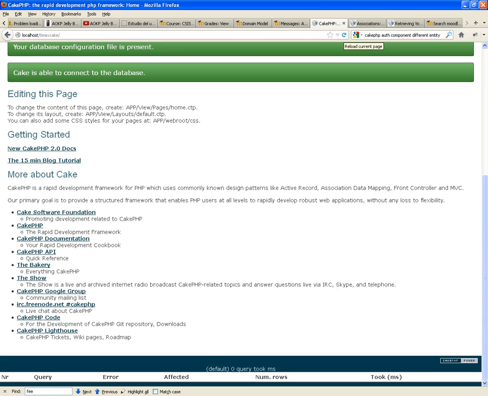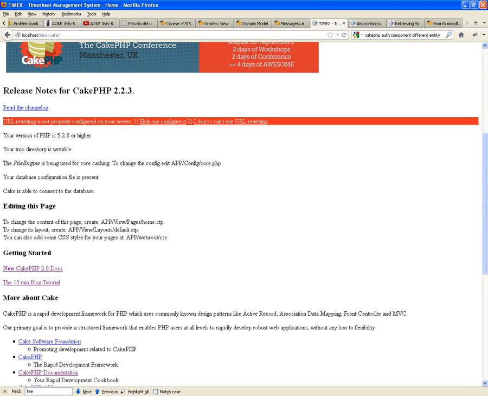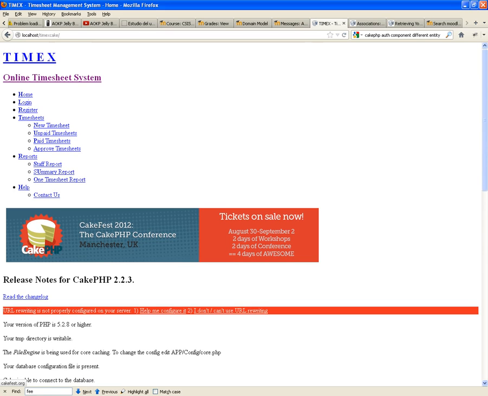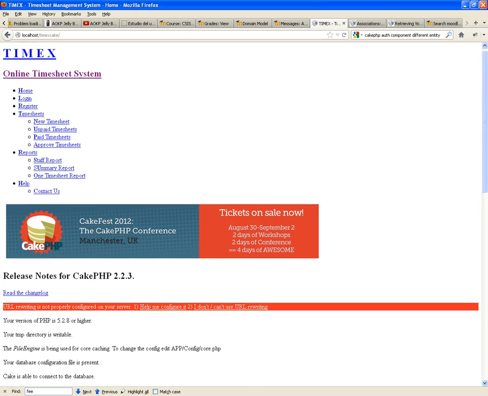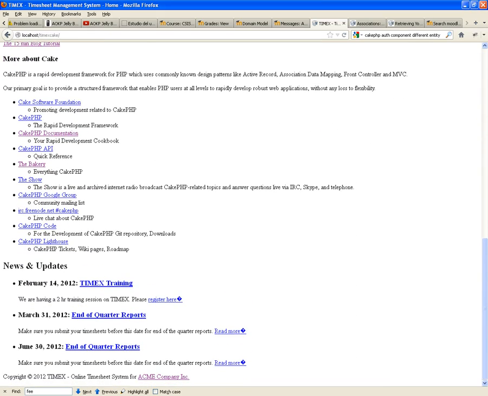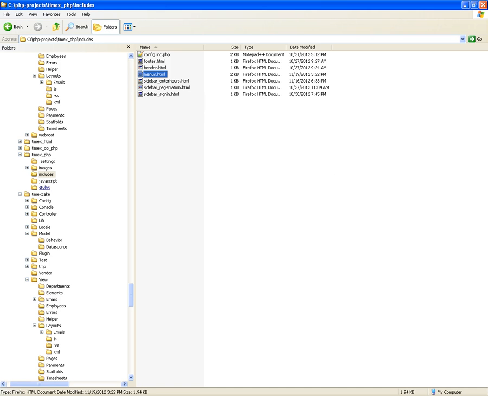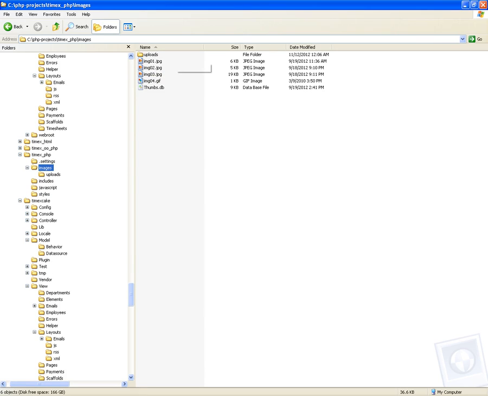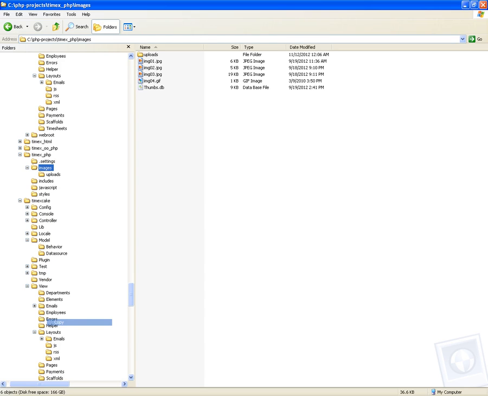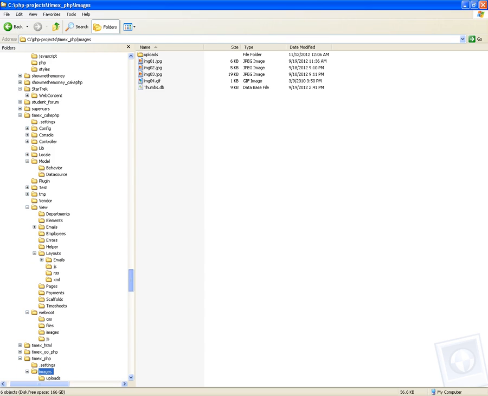Now it has a different look. So it still has this weird content. Now it has my Timex, but it doesn't look okay. And you guys understand why, right? Because I haven't copied my cascading style sheets and my images and my whatnot. So I'm gonna take all my images folder, and I'm going to copy it into my cake Timex cake stuff going on here.